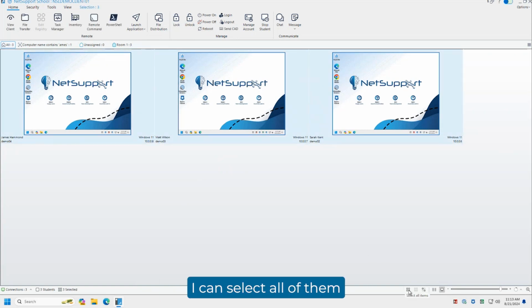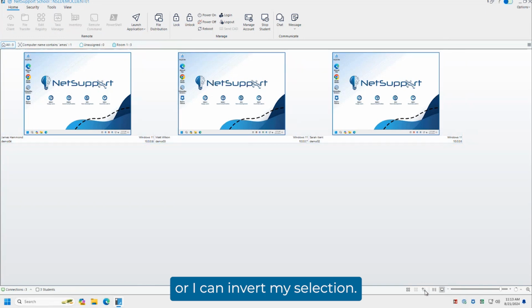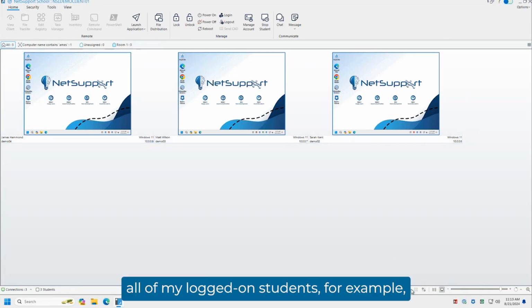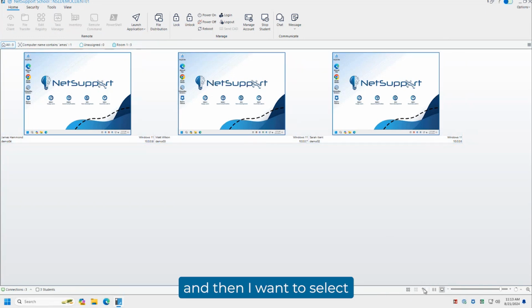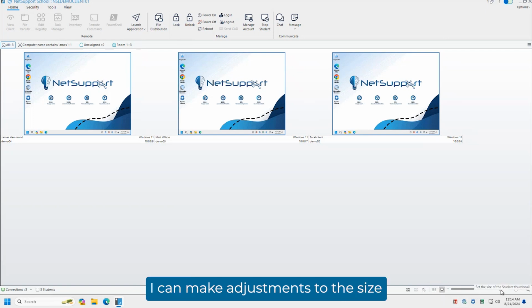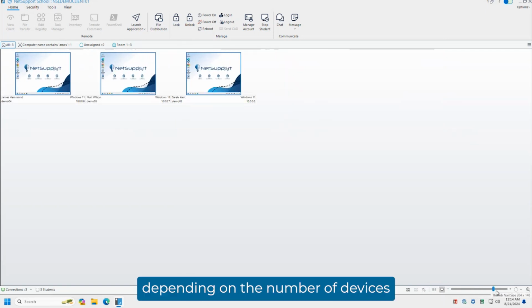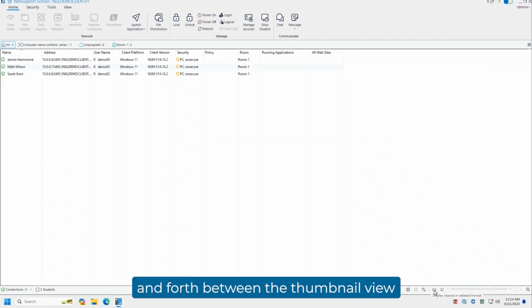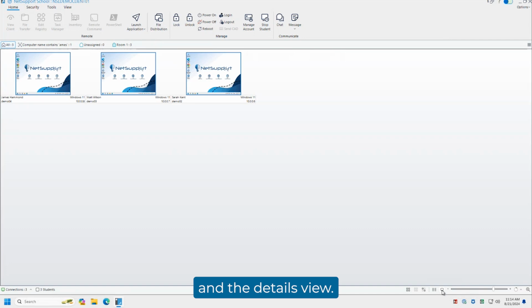I can select all of them, or I can invert my selection. So if I'm selecting all of my logged on students, for example, and then I want to select all of my logged off students, I can do that. I can make adjustments to the size of the thumbnails depending on the number of devices that I'm looking at in a group. And I can also flip back and forth between the thumbnail view and the details view.